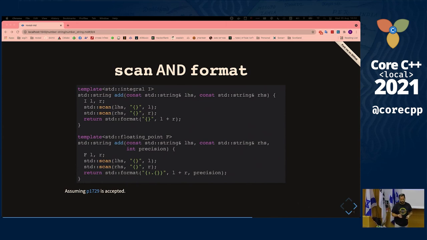Okay, and again, the code is pretty similar to sprintf and scanf. We provide the numbers as output params to scan. It will set them by parsing the input string, and then we use format to convert the result of the addition back to string.